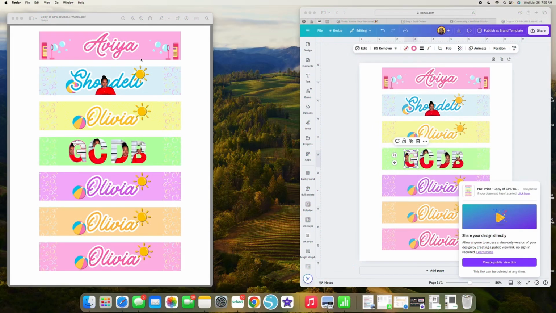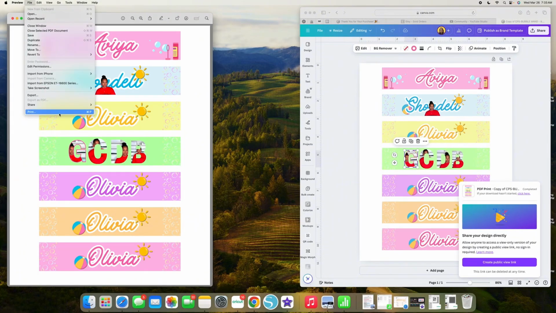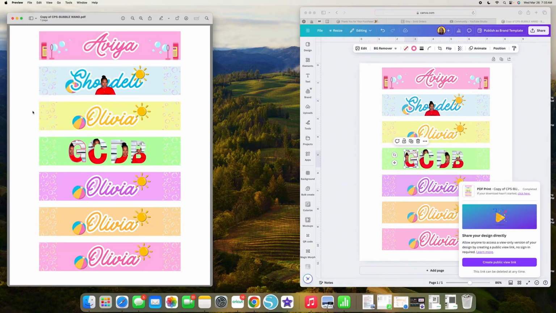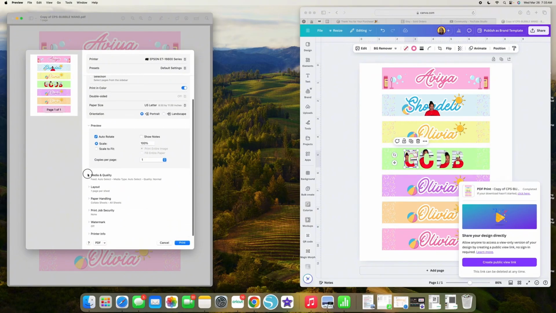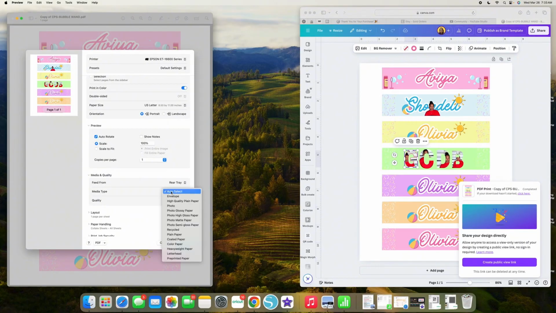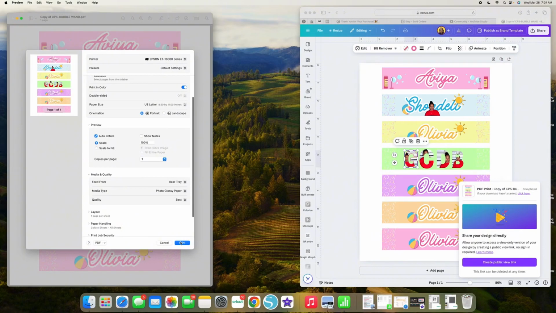Now that we have our download open, I am printing on the Epson EcoTank 16600. So I'm going to go to File, Print. My printer is already selected. My media and quality, I'm sending it to the rear tray. I'm using photo glossy paper because the sticker paper is glossy. The quality is at best, it defaults to best, but just make sure that it's there, and then I'm going to print.